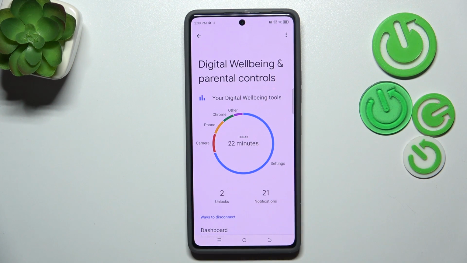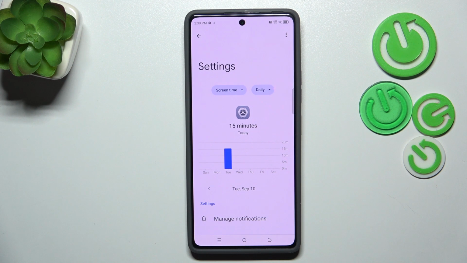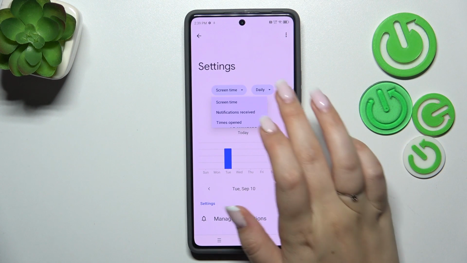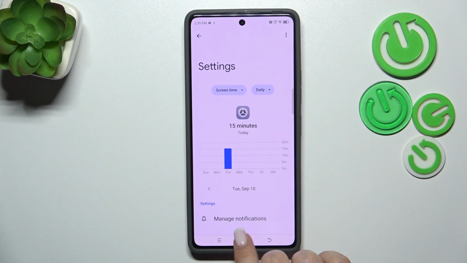So for example, the settings, camera, phone, just tap on it, and again we've got the dashboard, but this time it is tightly connected with this one app. You can change the screen time to notifications received and times opened, and from daily to hourly.